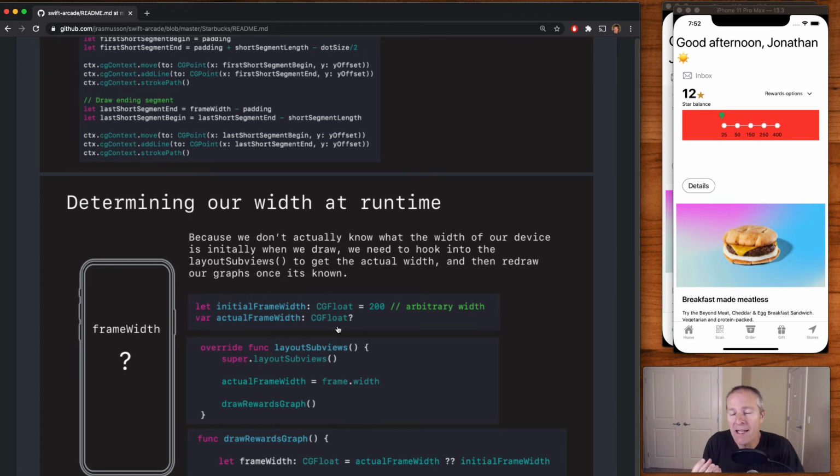And the way that comes to us, or the hook, is in layoutSubviews. layoutSubviews is a function that gets called during the draw process on screen for UIKit. And when we're in there, we can grab our actual frame width, set it to that variable that we defined, and then redraw the graph. And that's how we can get an actual frame width to be defined and actually have that thing draw itself again once we know the frame width.